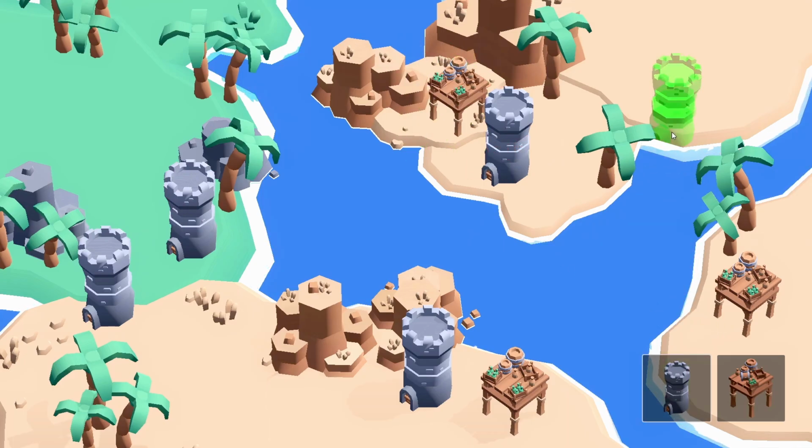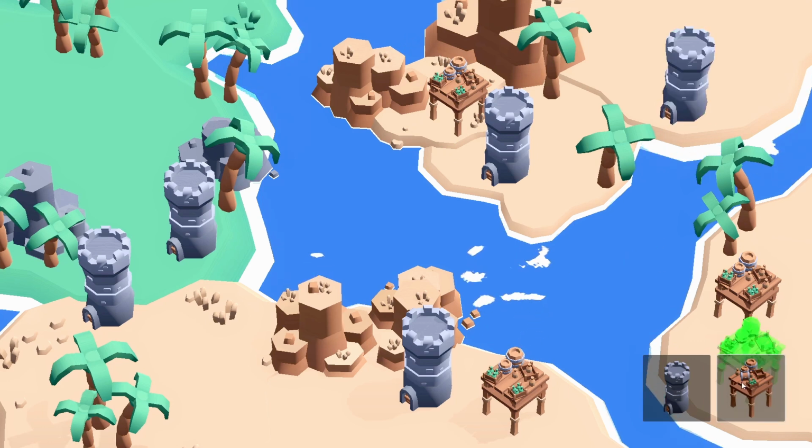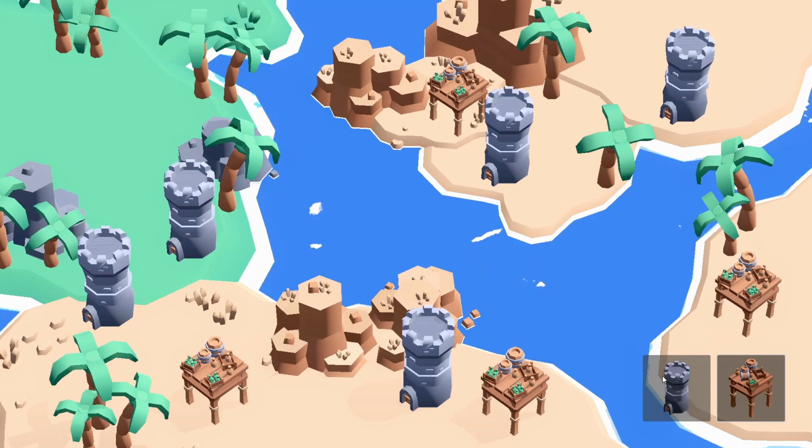Now, with all that said, there are of course a lot more cool features that make up an RTS game. For example, if you're making buildings, then you'll probably want to have some resource collection and resource storage system.